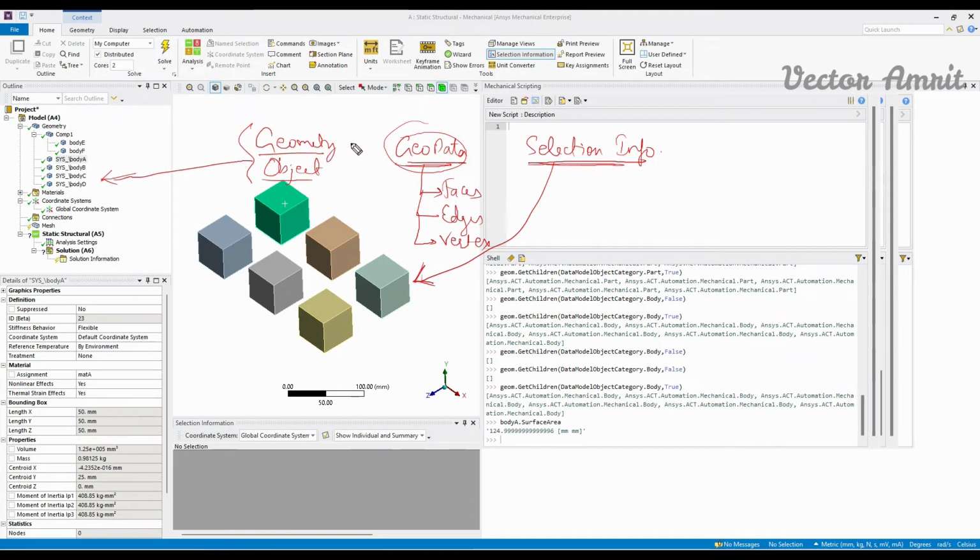So there are various ways to move from one stuff to another. For example, if you have selected something like body A or body C, and you want to get the geodata, you can do that. From geodata, if you want to select that body in the graphics window, that you can also do. Or if you want to go from selection info to geodata, that is also possible. If you want to move from geodata to geometry object, it is also possible. So geodata will be a separate video because we will loop over and check all these properties. I can just show you how it looks.